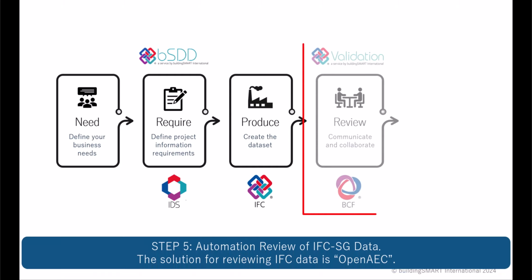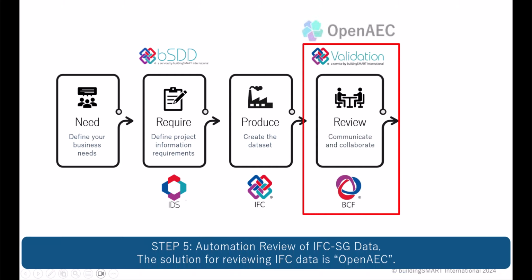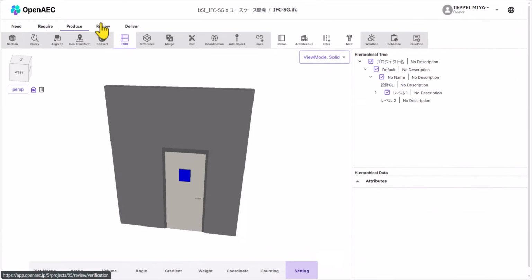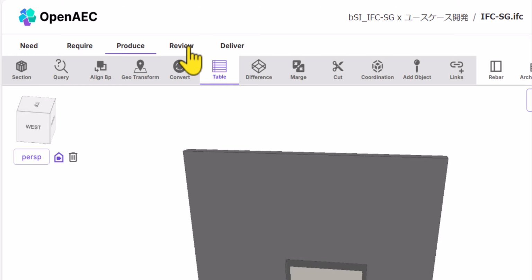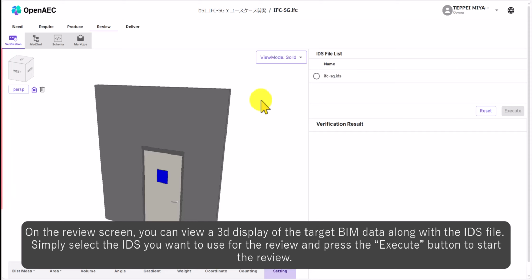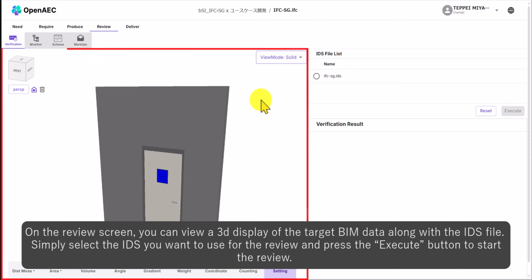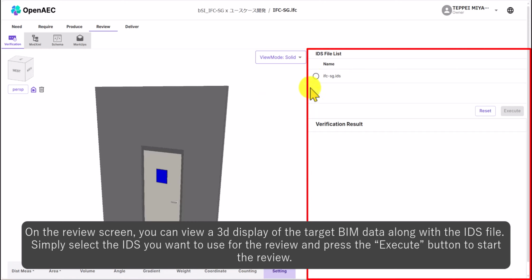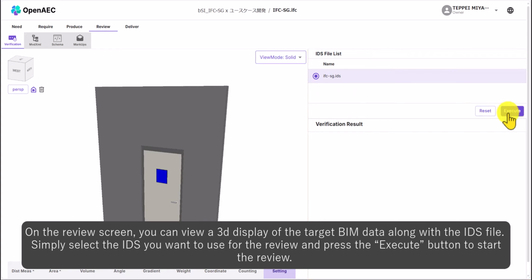Step 5. Automation review of IFC-SG data. The solution for reviewing IFC data is OpenAEC. On the review screen, you can view a 3D display of the target BIM data along with the IDS file. Press the Run button to start the review.